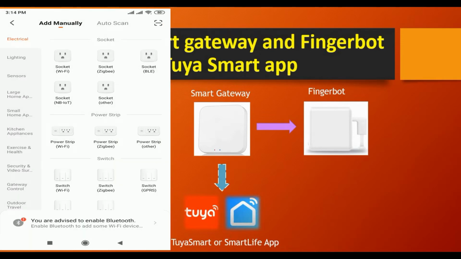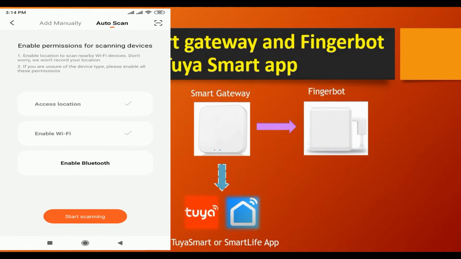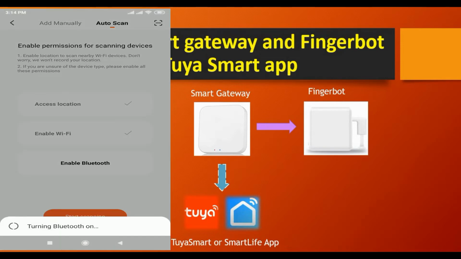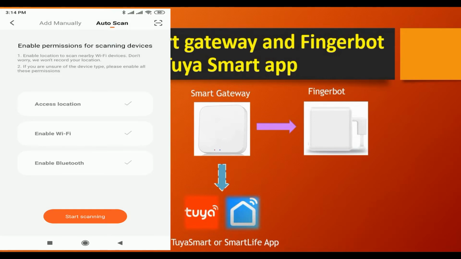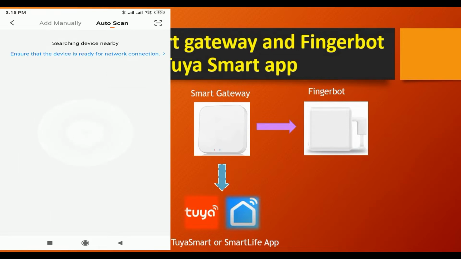You just go to auto scan. You need to enable Bluetooth if you haven't already enabled it on your mobile. So just open the Bluetooth settings and enable it, or click on enable Bluetooth, and then click on start scanning. Once you start scanning, you just need to wait, because the app will automatically identify the devices nearby you. Now you can see I already see the available device as a Fingerbot. Since I already added it, it's not showing up.